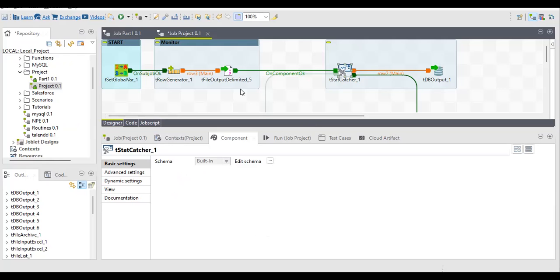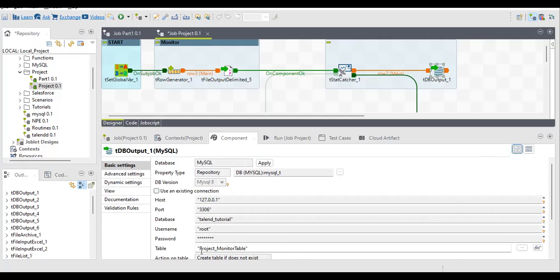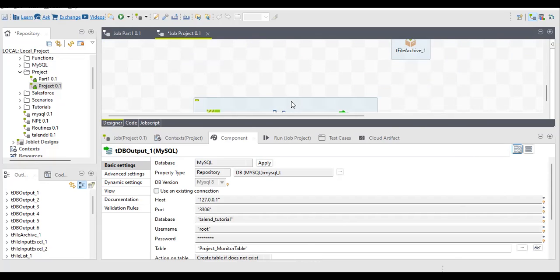The second step is that, at the starting only, I'm using tStatCatcher. This component is very useful. It runs two times at your job level: first at the starting of your job and second at the end of your job. So first it will record at what time your job started, and second at what time your job ended, with the status, whether it is a successful job or a failure job, plus how much time it takes to complete your job. I will show you, don't worry, in my MySQL table with the name project underscore monitor table. It will be monitoring my job, that's why monitor table.